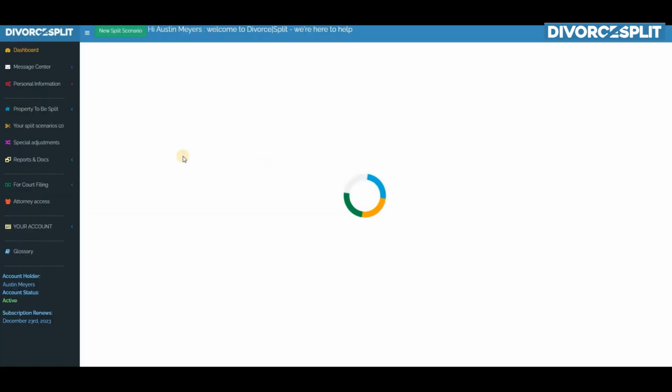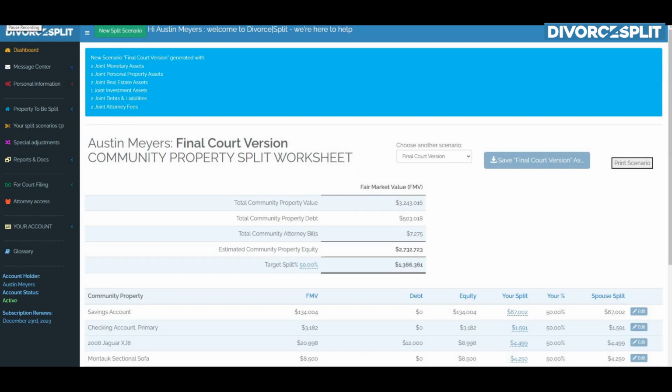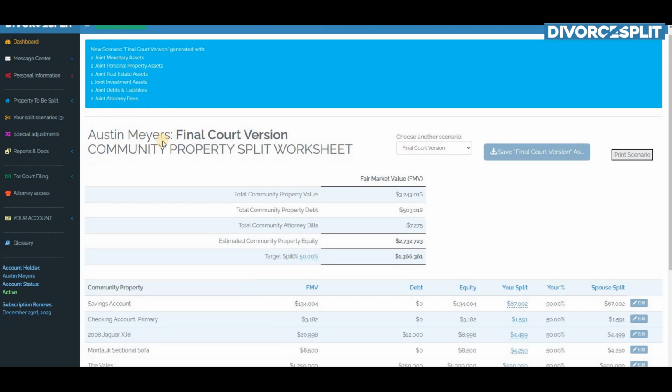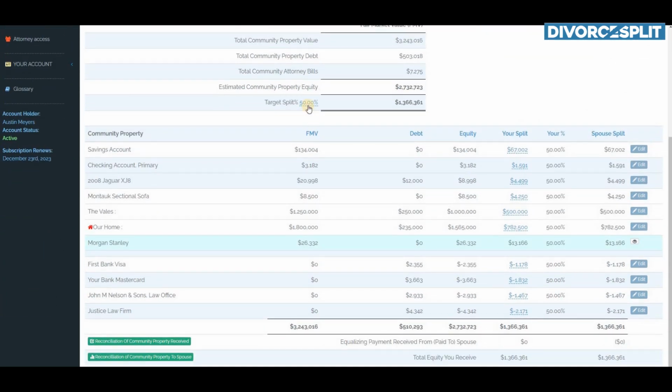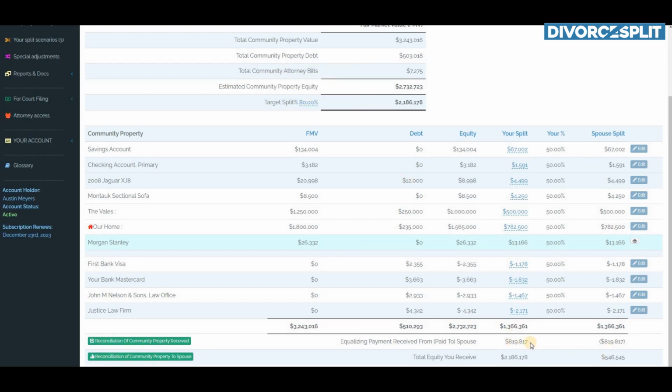While typically you will be striving for a 50-50 division of equity, for special circumstances, such as meeting the requirements of a prenuptial agreement, you can adjust the target split percentage in the summary statement at the top of the split scenario. In most circumstances, you would leave this at the 50-50 default value.